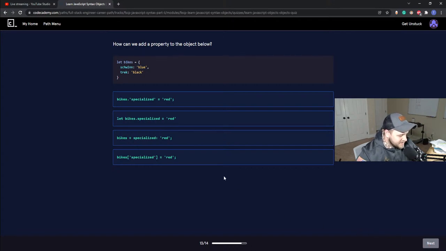Listen, a 60% and up is passing, as long as it's not a prerequisite. Pretty simple, right? How can we add a property to the object below? Let bikes equal this. All right, how do we add a property to the object below? Bikes.specialized equals red.